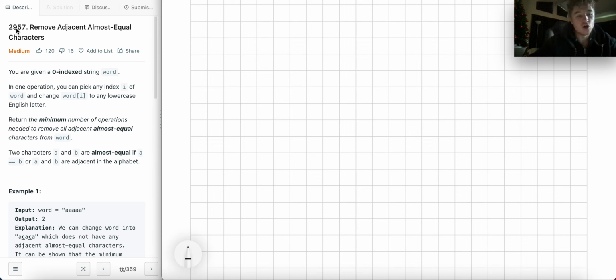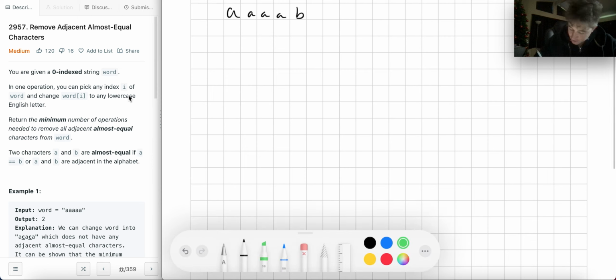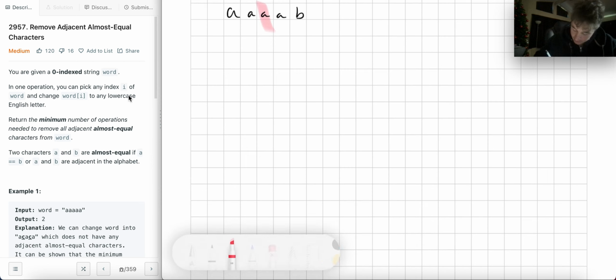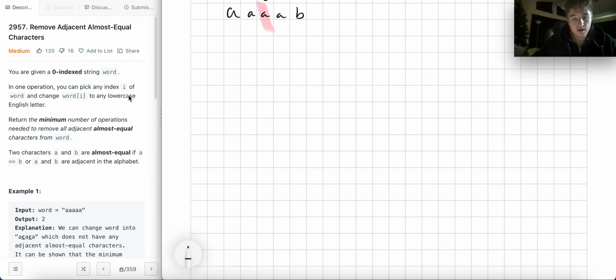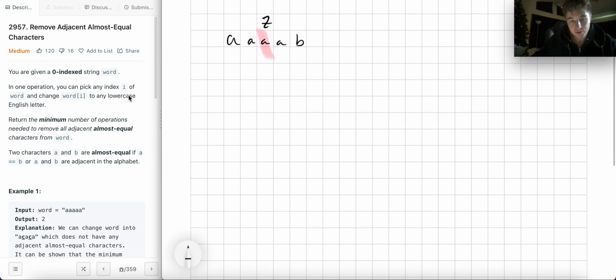Okay, so what are we doing here? You're given a 0-indexed string word. We should be familiar with what a string is, right? A string is just a series of characters together. In one operation, you can pick any index i of word and change word[i] to any lowercase English letter. So for example, if I had A, B, if I wanted to, I could say, you know what, I don't like this A, and I'm going to change it to a Z, for example.